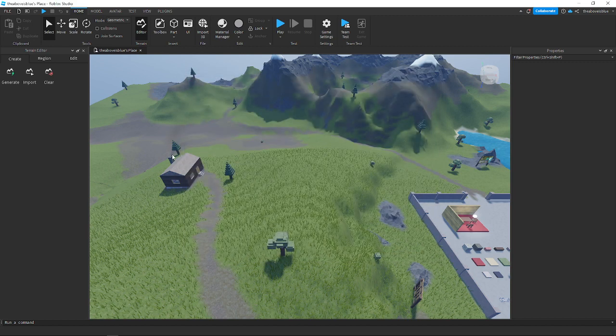So after a few seconds, they should be able to have access here on your game, and then you should have a team on your Roblox Studio.